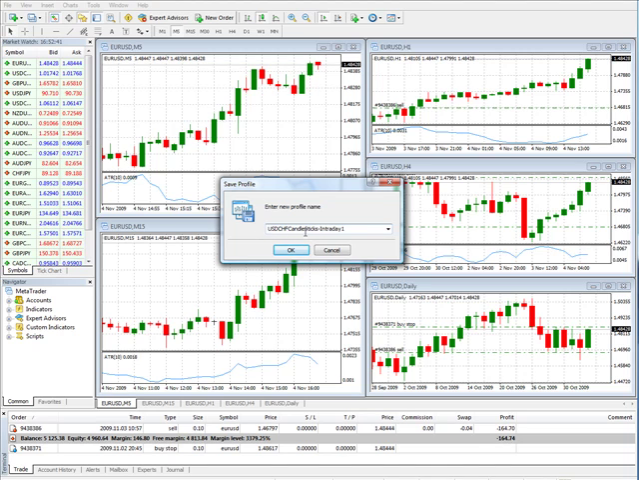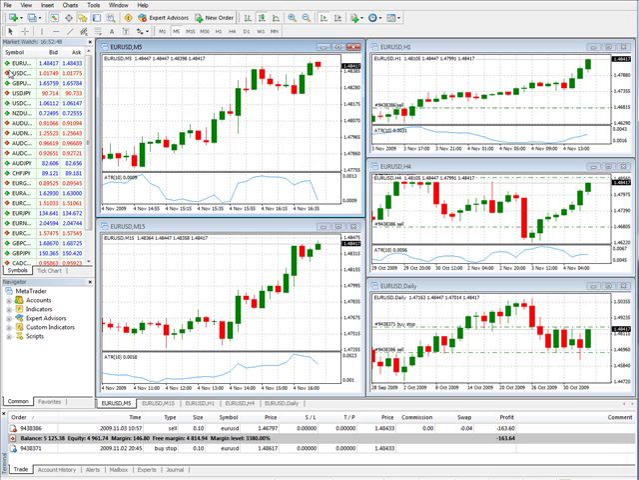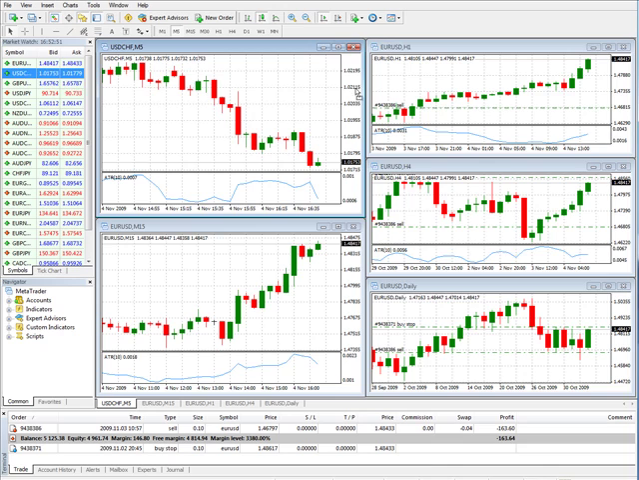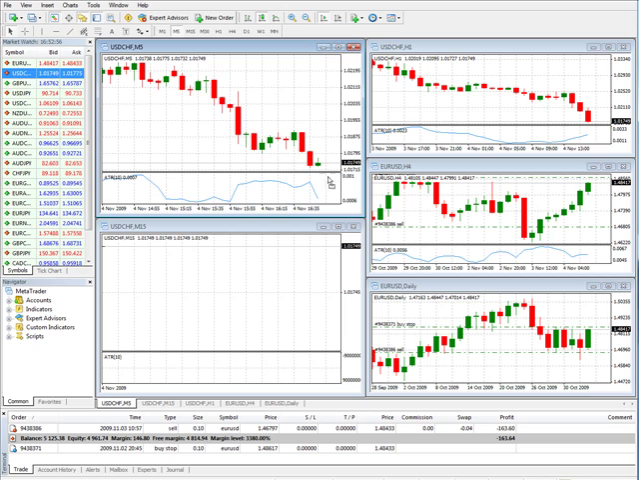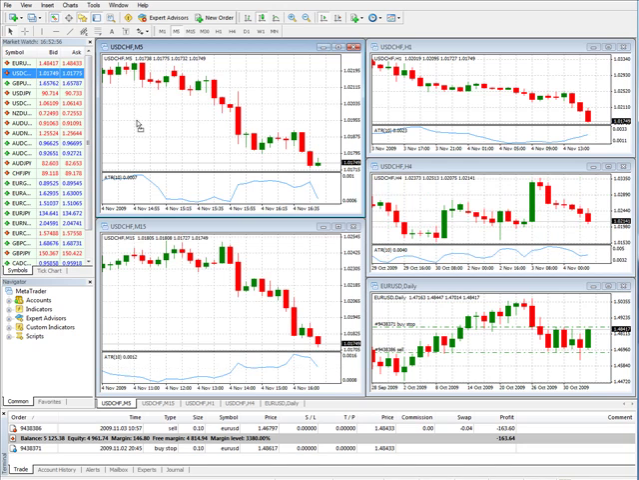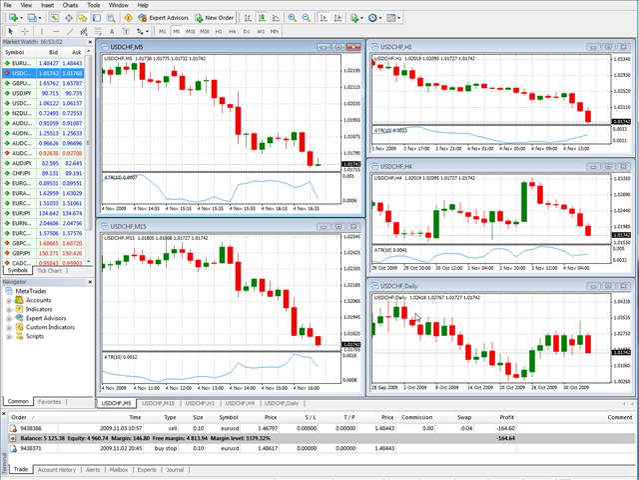So we're interested in the dollar Swiss franc. And we'll save that profile, and then what we do is we go over here and we drag and drop. There we go. Drag and drop in this manner so that we have this one intraday as well, because what we want to do is look at a shorter term trade.